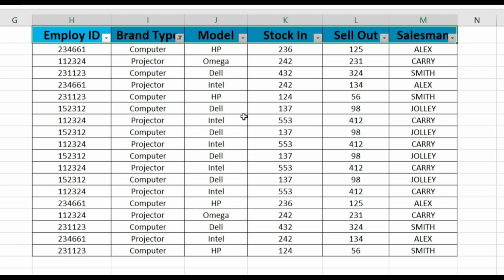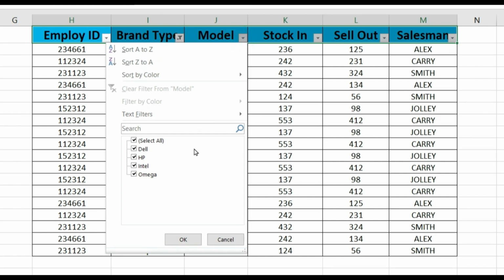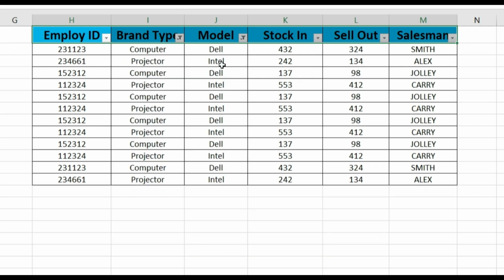Now, let's say I want to narrow down the data even further to focus on specific brands like Intel and Dell. To do this, I go to the brand column and click the drop-down arrow. I scroll through the list and uncheck the box that selects all brands. Then, I check only Intel and Dell. Once I hit OK, Excel will filter the data to display only the rows that match those brands.